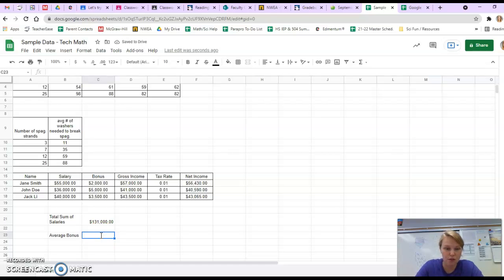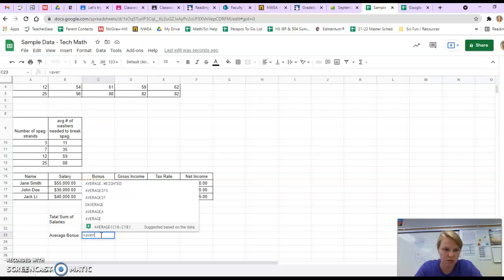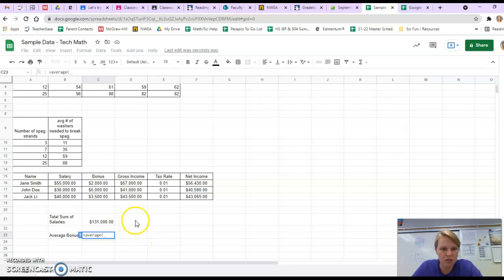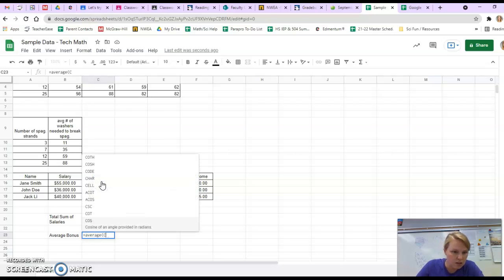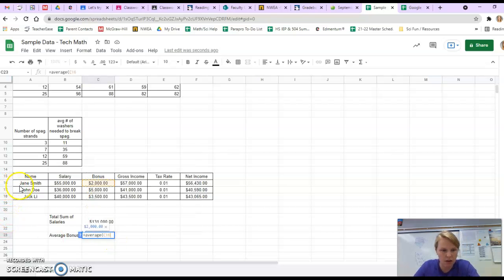What if you wanted the average of the bonuses? You could type in average, or you can click on one that's given there, but you can just type in average, and then we can say, well, let's do the average of these values. So you can click on them, or you can type in C16 through C18. You could also, once it does the parentheses, just click and drag over those as well. 16, 17, and 18, I'm going to hit enter. Does that look like an average? 2,000, 5,000, and 3,500. That looks like the middle.